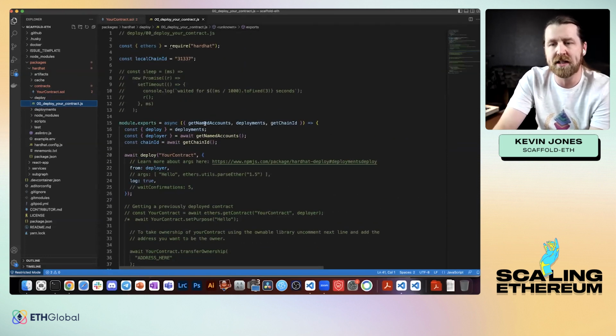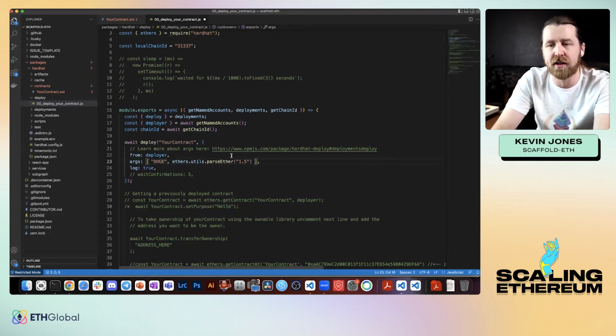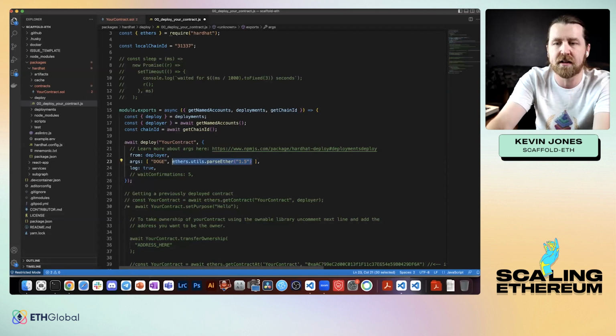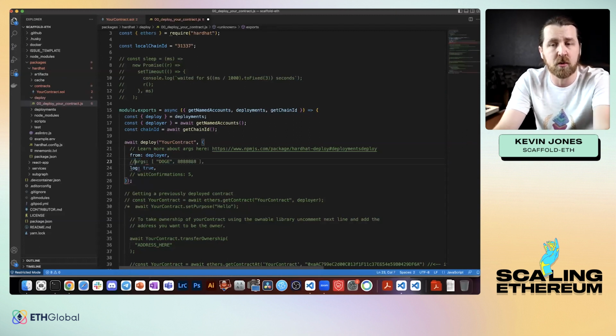Here we can see that we get a full list of the named accounts. In this case, we have the deployer, and we get the very first address, and then we use that to deploy our smart contract. We use that deployer, and we can also do things like, if we wanted to, pass some arguments to the constructor here, like if we wanted to name our token or pass in some kind of value like this. We're not going to do that right now, but it's good to know that you could edit your deploy script here.